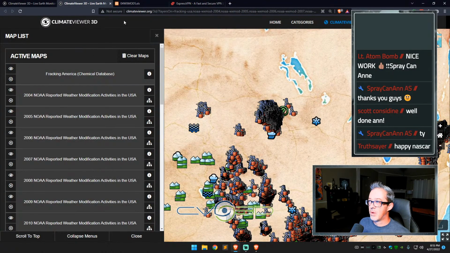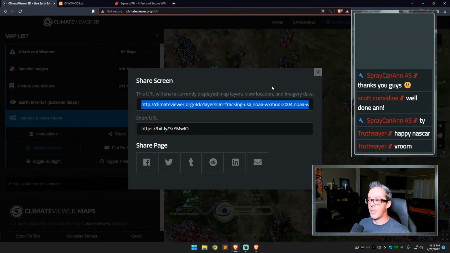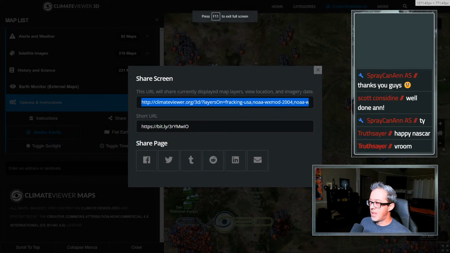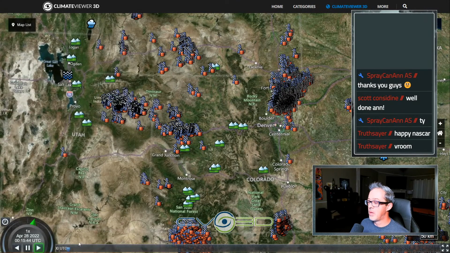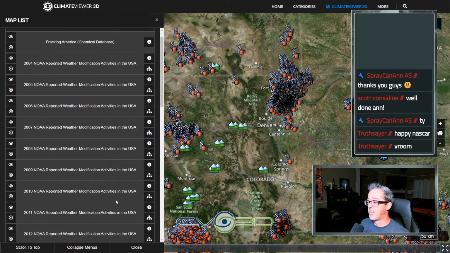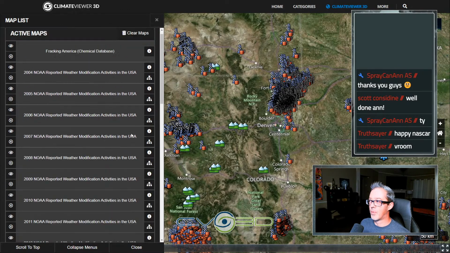So that's one of the cool features of ClimateViewer 3D: the ability to actually go and share everything that you have on your screen exactly as you're viewing it with other people. And then the only other feature that I'm really going to go over right now, of course, is a timeline which can be used for some of the maps. I could give an example of that right now, but it's a live map and it probably will blow up. But what the hell? We're gambling people, right?